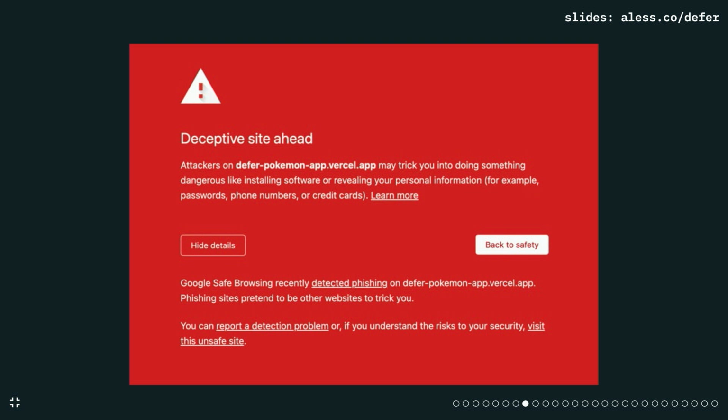I opened the deployed version on the public internet, and I saw this really scary warning that there was a deceptive site ahead at deferpokemonapp.vercel.app. And for a second, I thought, oh, maybe my whole identity's been compromised. Maybe someone somehow gained access to my GitHub account, which allowed them to put something malicious up on this Vercel page. But then I remembered that I was building this demo at about 11 p.m.